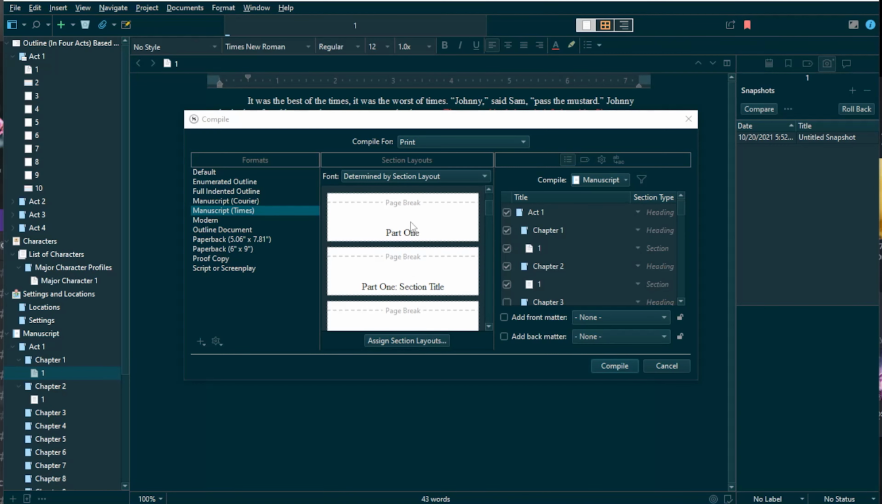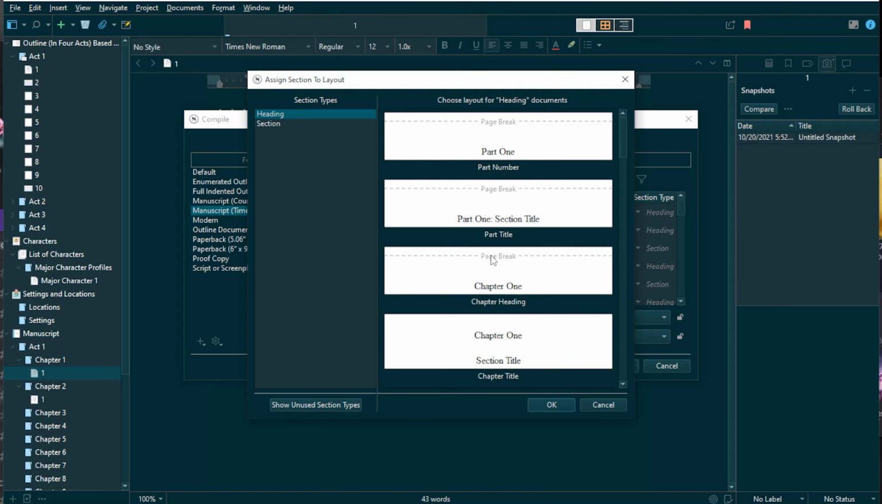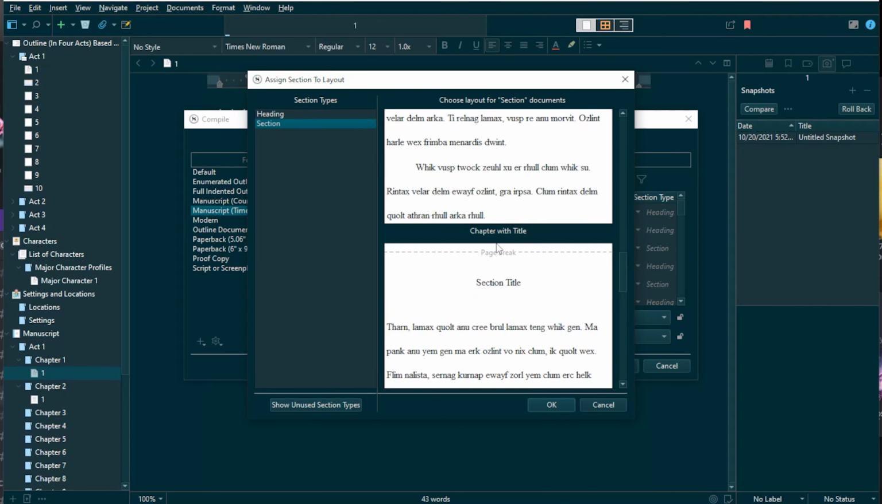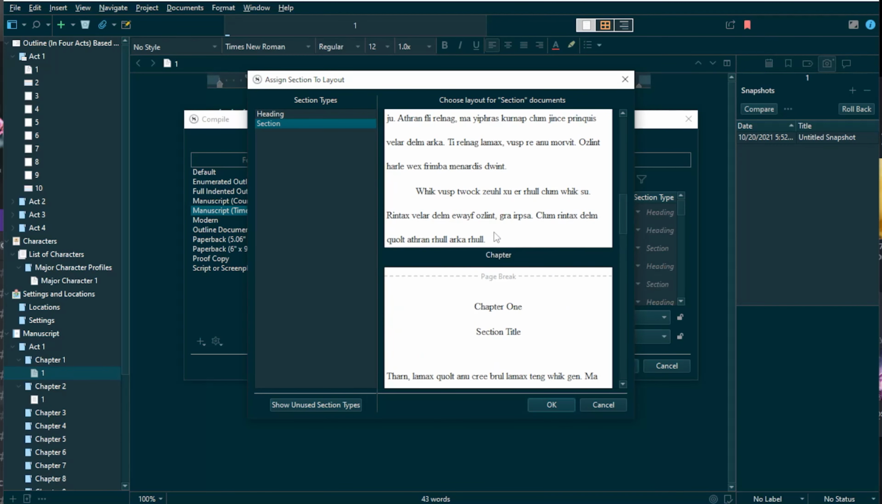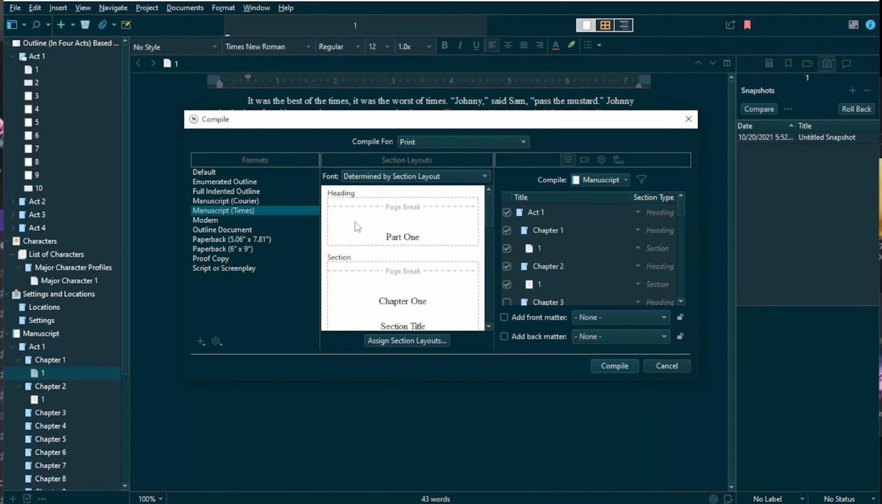Here you'll see where you can assign section layouts. So heading, section. So choose layout for heading documents. I want this as my heading document. This is the format I want for my heading document. And then for sections, I want it to look like chapter. And I hit OK. So you'll see this is how my format will look.